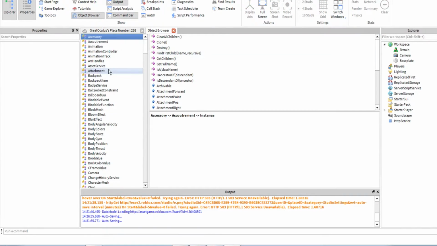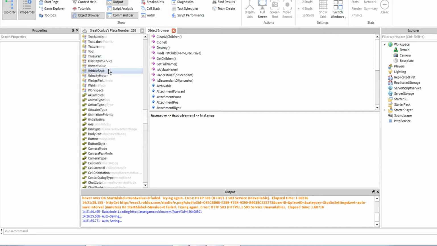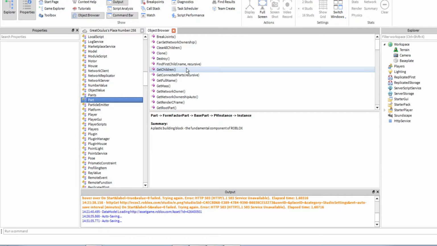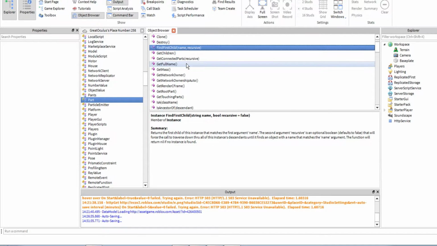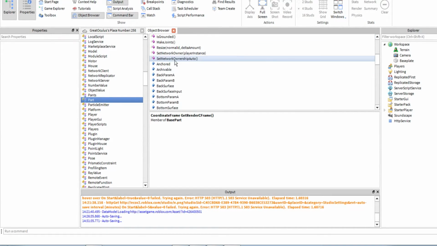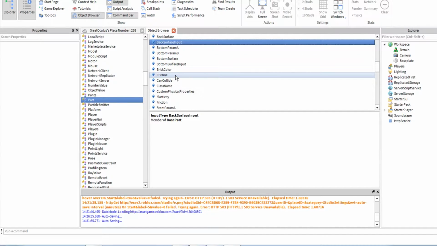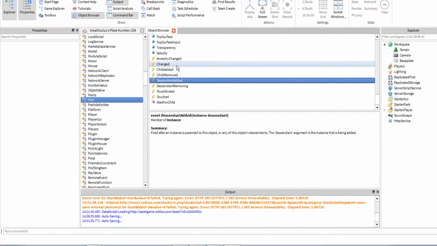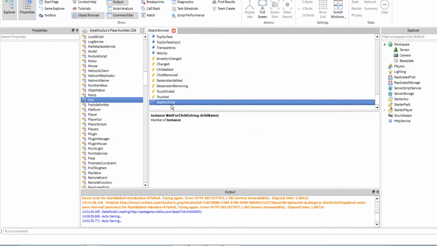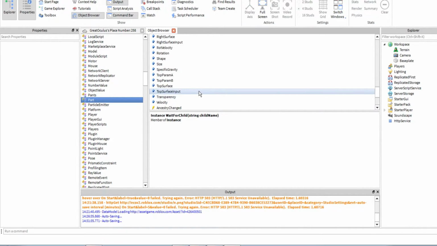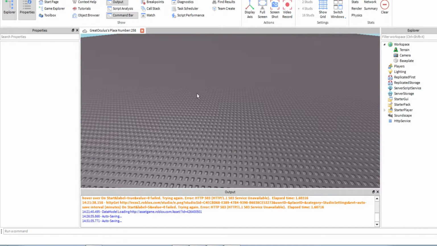Object browser is a dictionary, pretty much, of every potential item or event you could have in the game. So it's really big. But if I wanted to know, for example, what properties there are of a part, I could click part, and these are all the events or methods actually of part, which I'll explain later on. These are all your properties, and these are all your events. And then also wait for child, but that is inherited, which once again you won't understand. It's not super important yet, but eventually you'll get it.